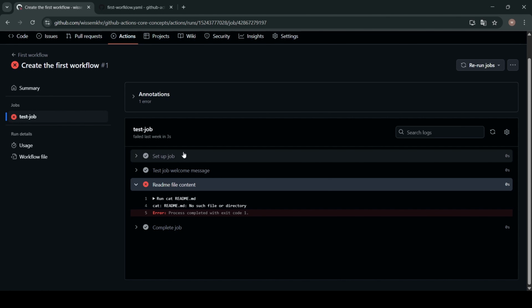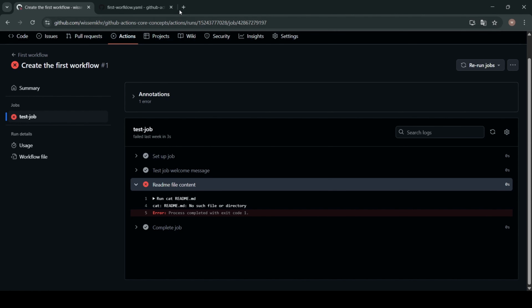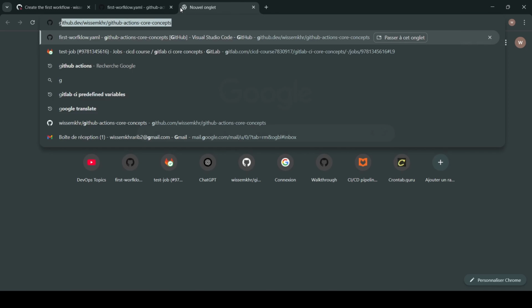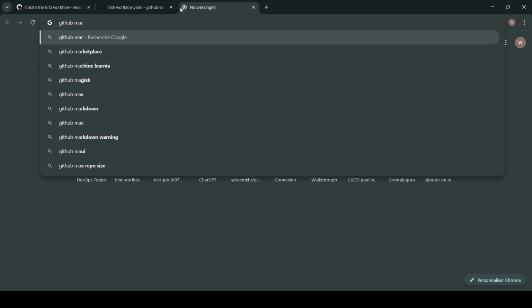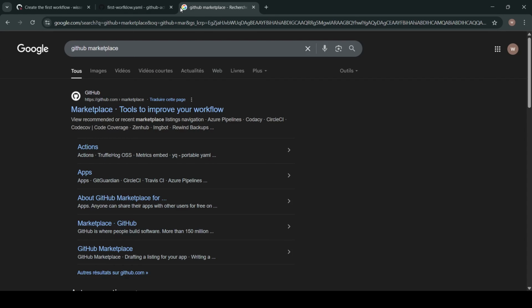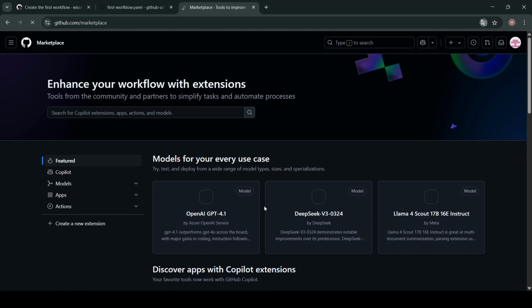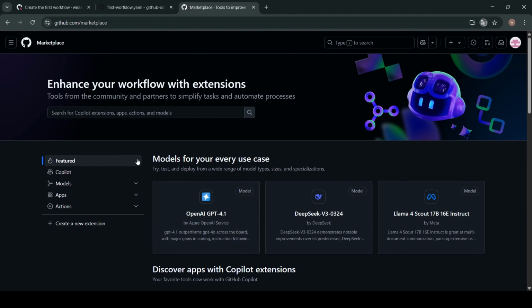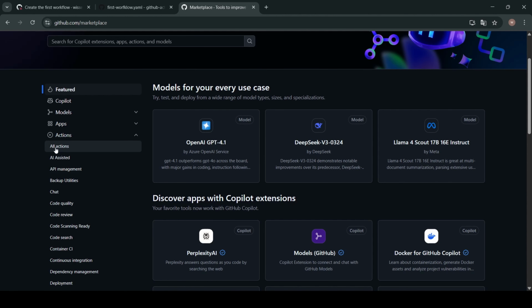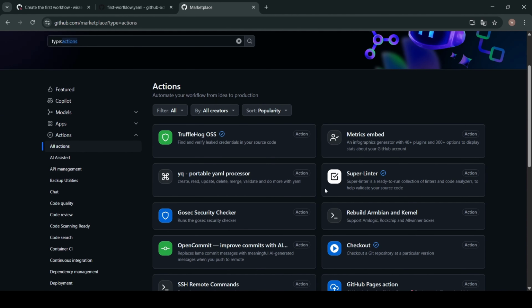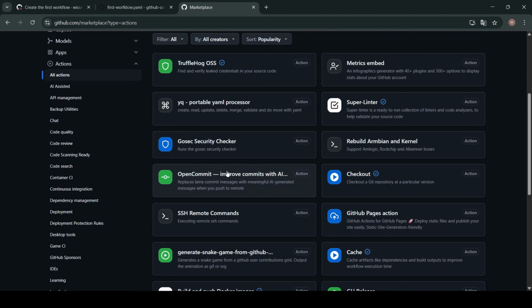To view the actions that we can use in our workflow, we will search here for GitHub Marketplace. Then we will go here to the marketplace where we will find the actions that we can use in our workflow. So let's click here on actions, and then we will choose all actions. So here we find all the actions that are available and that we can use in our workflow.